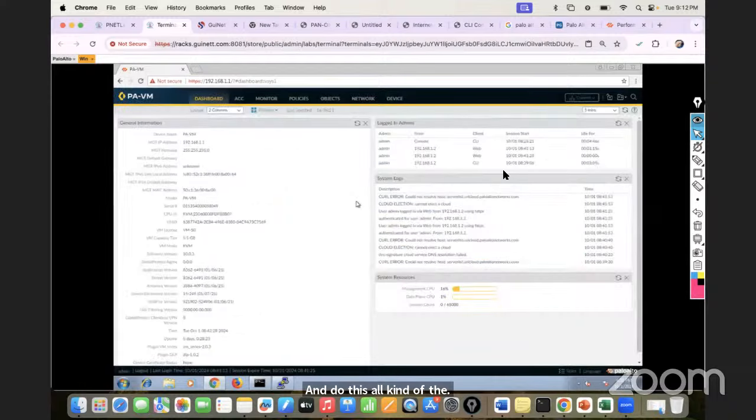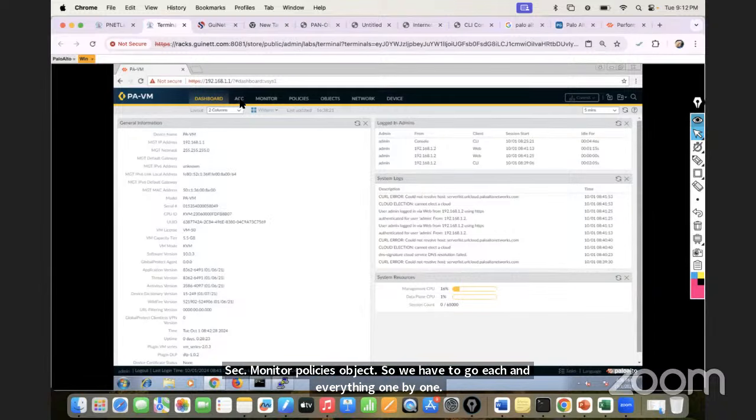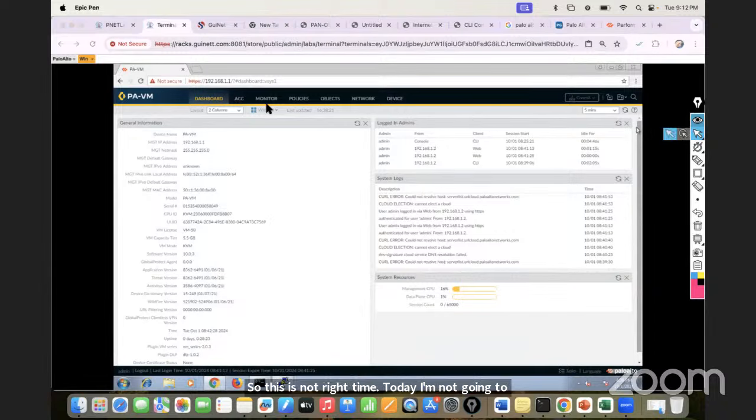So now you can see that this is a dashboard, and this dashboard has a lot of information. Dashboard, ACC, monitor, policies, object, network. So we have to go through each and everything one by one. This is not the right time today. I'm not going to cover each and everything. It's going to take a lot of time, right?